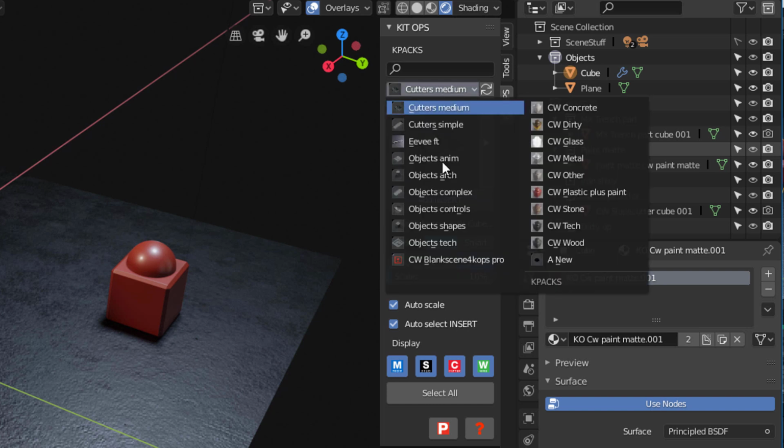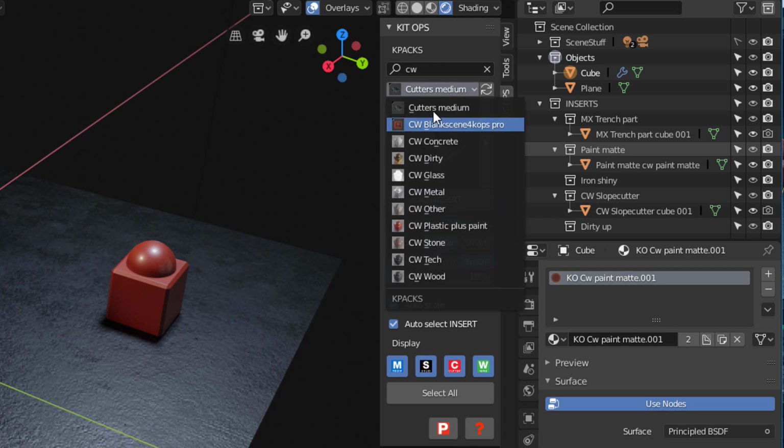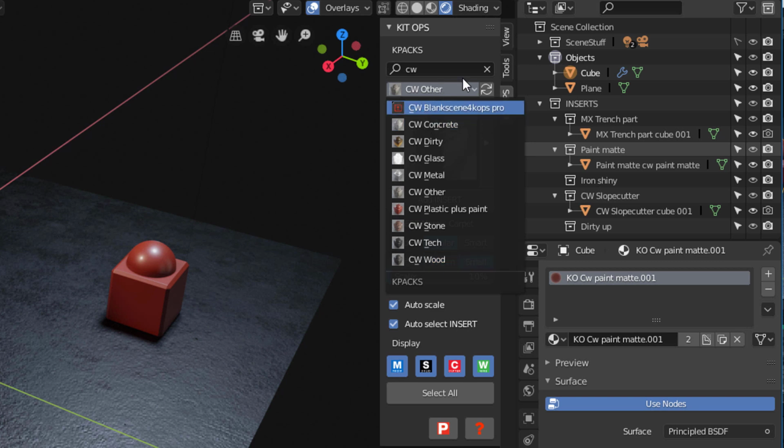And if you notice, all the material ones have a CW in front of them. So if we go in here and we just type in CW and tab out of that, now we're going to see that we have only the CW or the materials K-packs available.